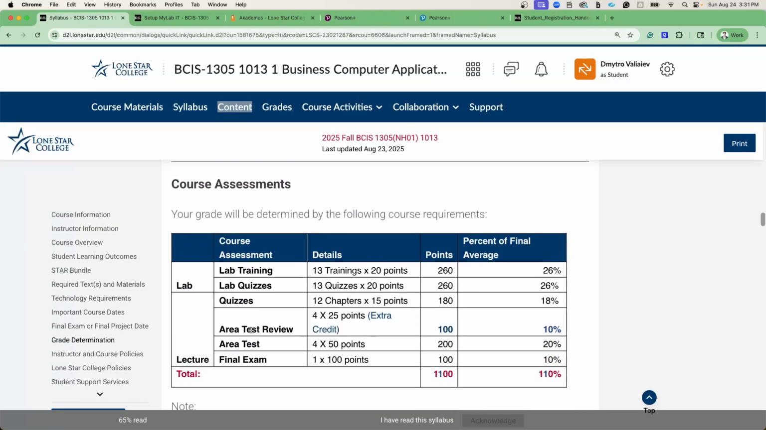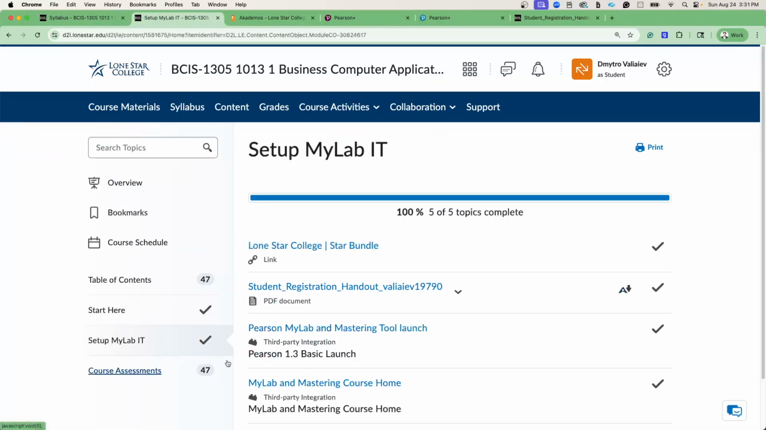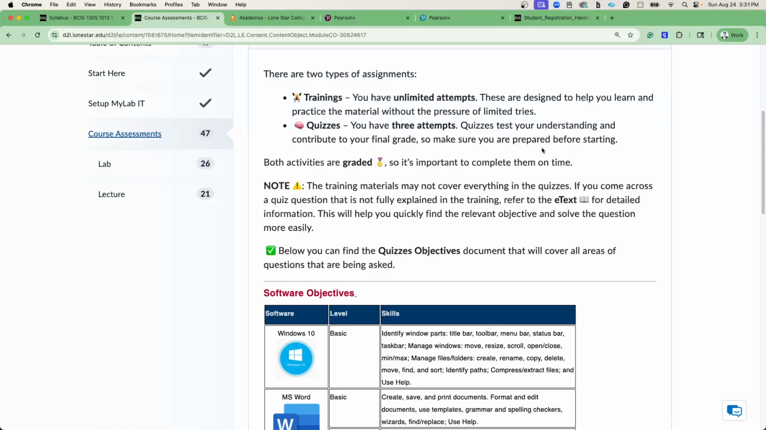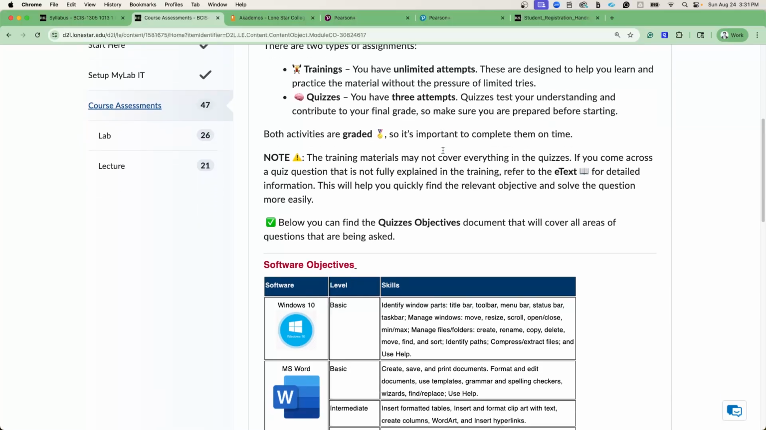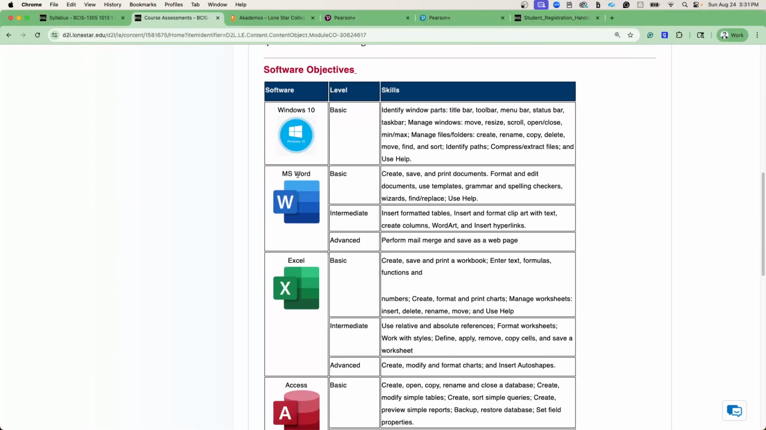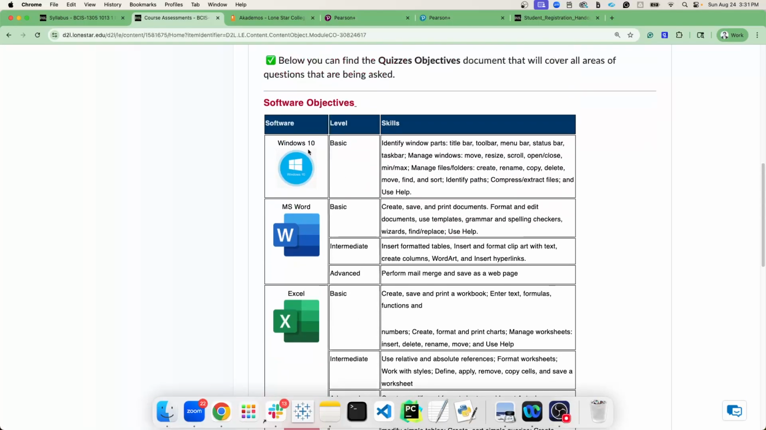So back to the course setup itself. There are two different components, lab and lecture. The labs are the technologies that we're working with. So this is exactly the way the shell is set up here, right? It will explain all of the differences here. There are trainings with unlimited attempts, and then the quizzes where you have 3 attempts. We're going to cover Windows, right? And then Microsoft Suite for Word, Excel, Access, and PowerPoint. All of these have 3 levels. Windows, as you can see, has only 1 level.